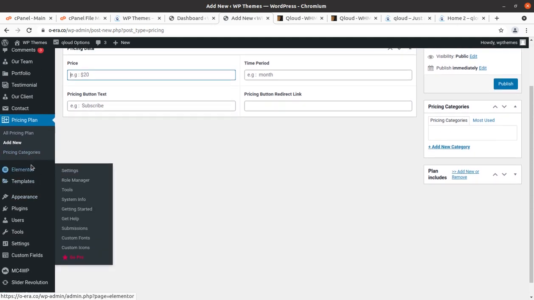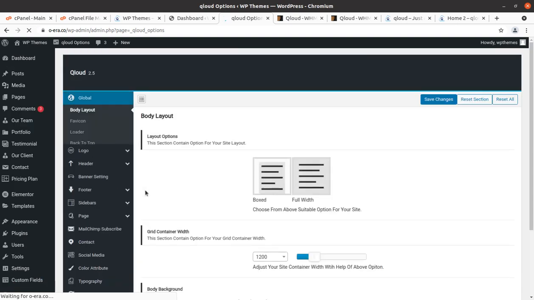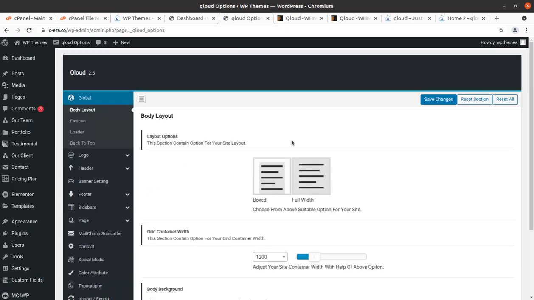Okay, so next is Elementor, and the rest of the things are common. Custom fields have been given. And now let us jump towards the Qlord options. This is the theme panel, and this is very important. So let us see what controls we got in this installation for our website.